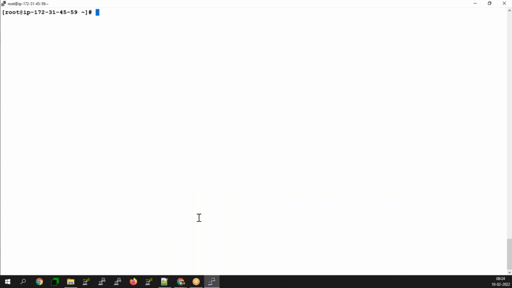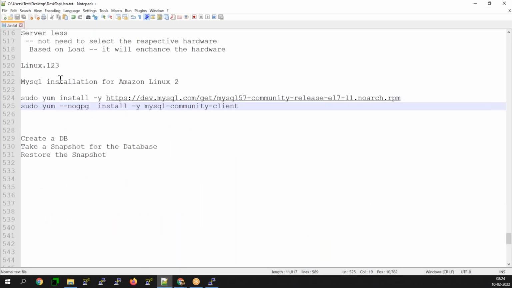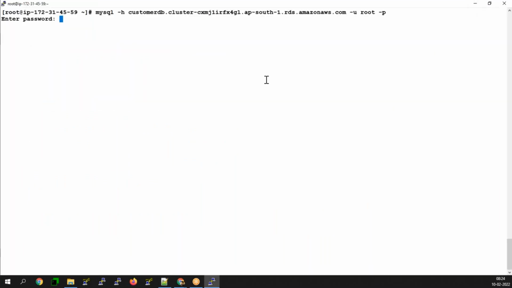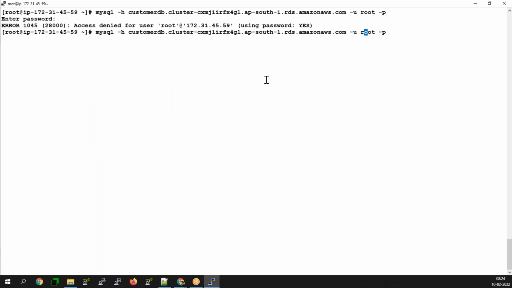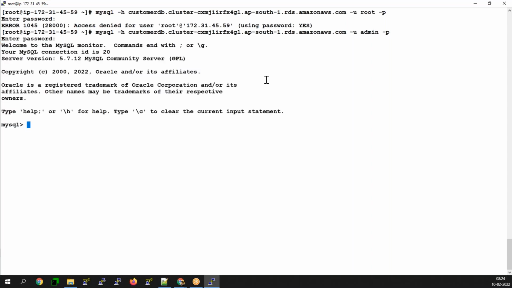Now try to connect to this MySQL here. What is the password which I have given? Linux.123, enter this password. I'm using admin here. So the username is admin and the password is the one which I have provided.